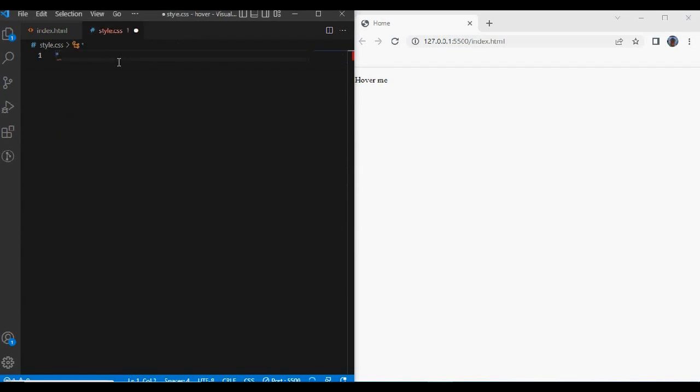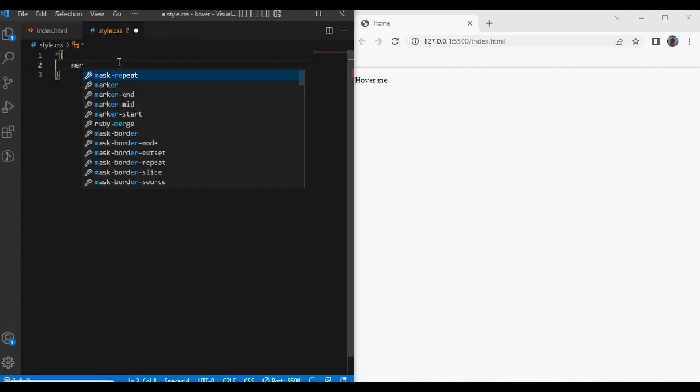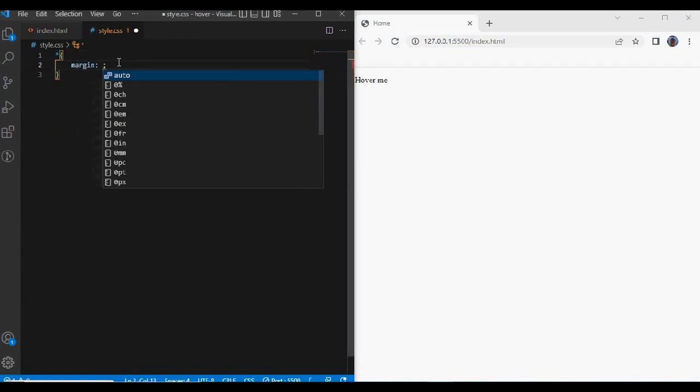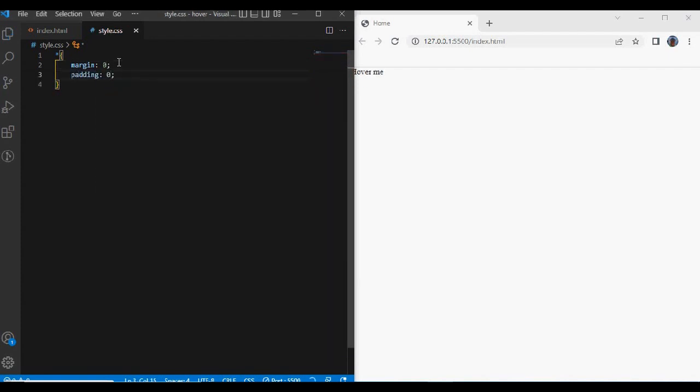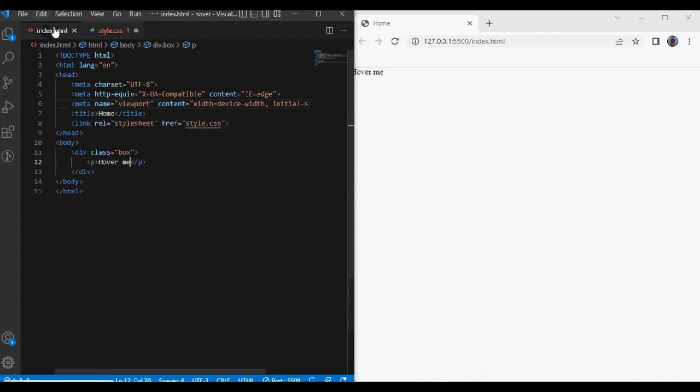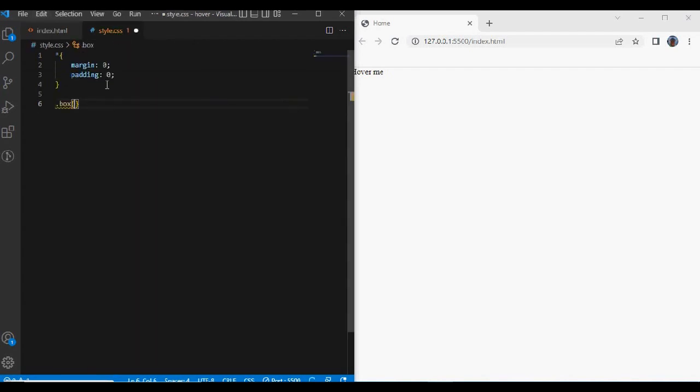Now we're going to remove the default margin and padding with the star. The star is used for targeting every element in an HTML, so we use the star to target everything. So we're targeting all the margin and all the padding. Okay, so we're creating a box. Creating a box is easy.